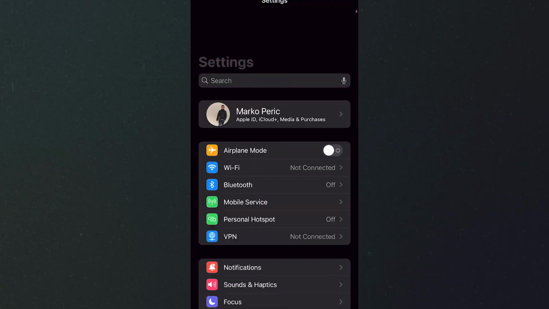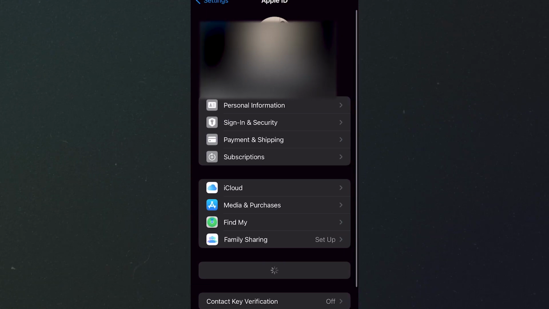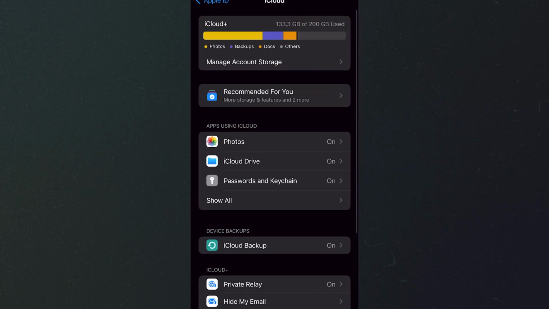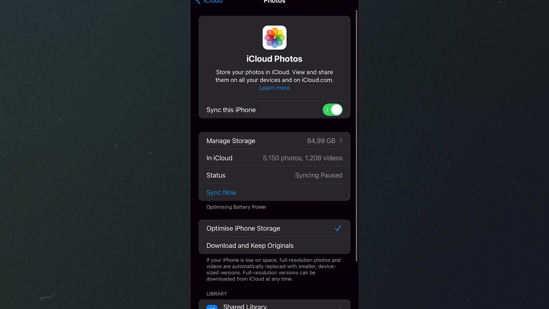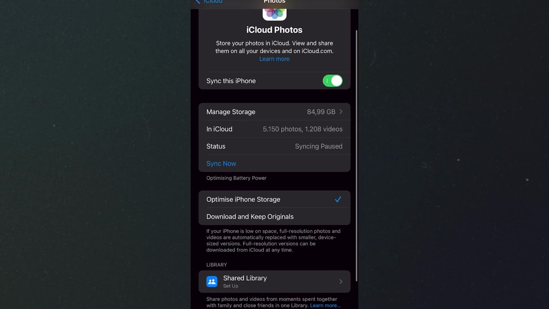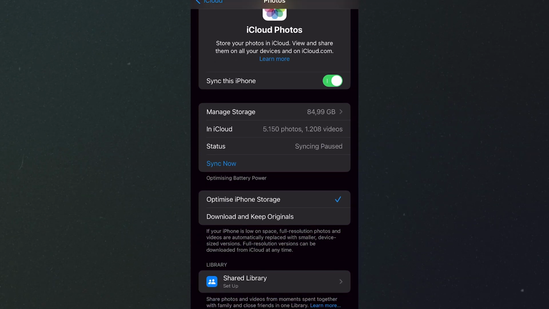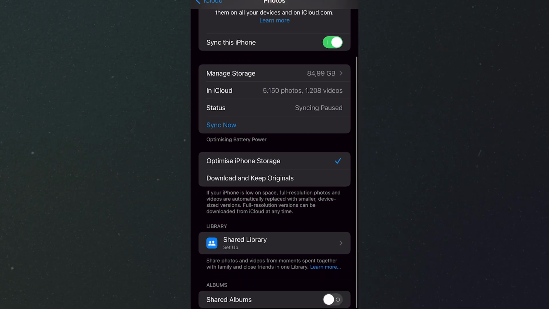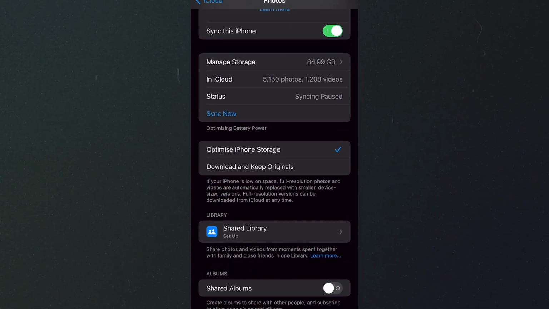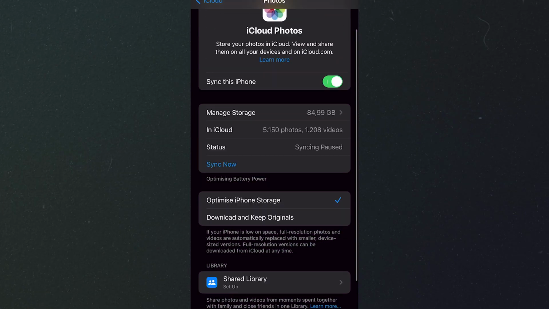So let's go back, click on my name again, click on iCloud, then click on Photos. So what you want to do is tap on Download and Keep Originals, and that means everything will be downloaded. But as you can see, if your iPhone is low on space, full resolution photos and videos are automatically replaced with smaller device-size versions. Now, if you click Download and Keep Originals, your photos will also stay on iCloud.